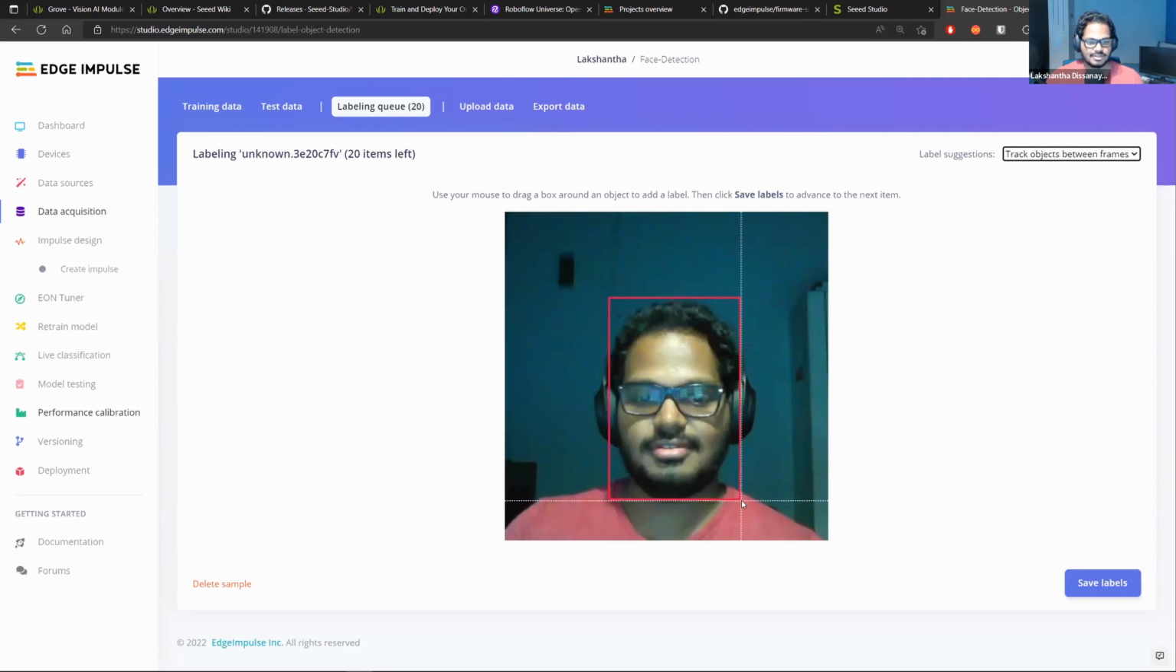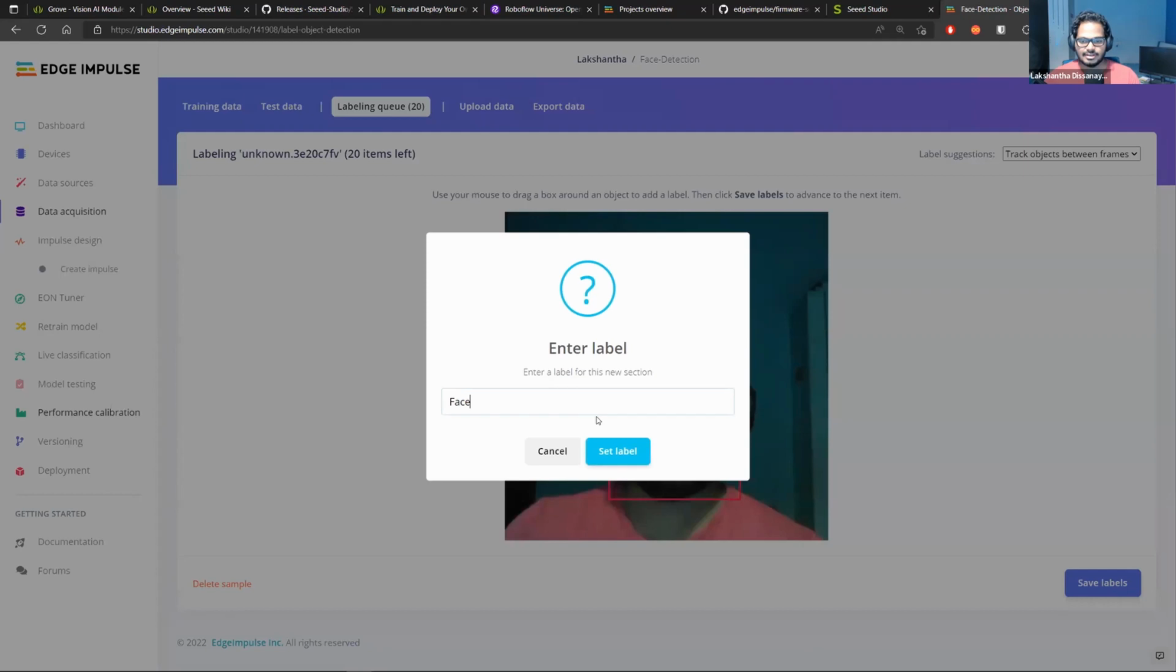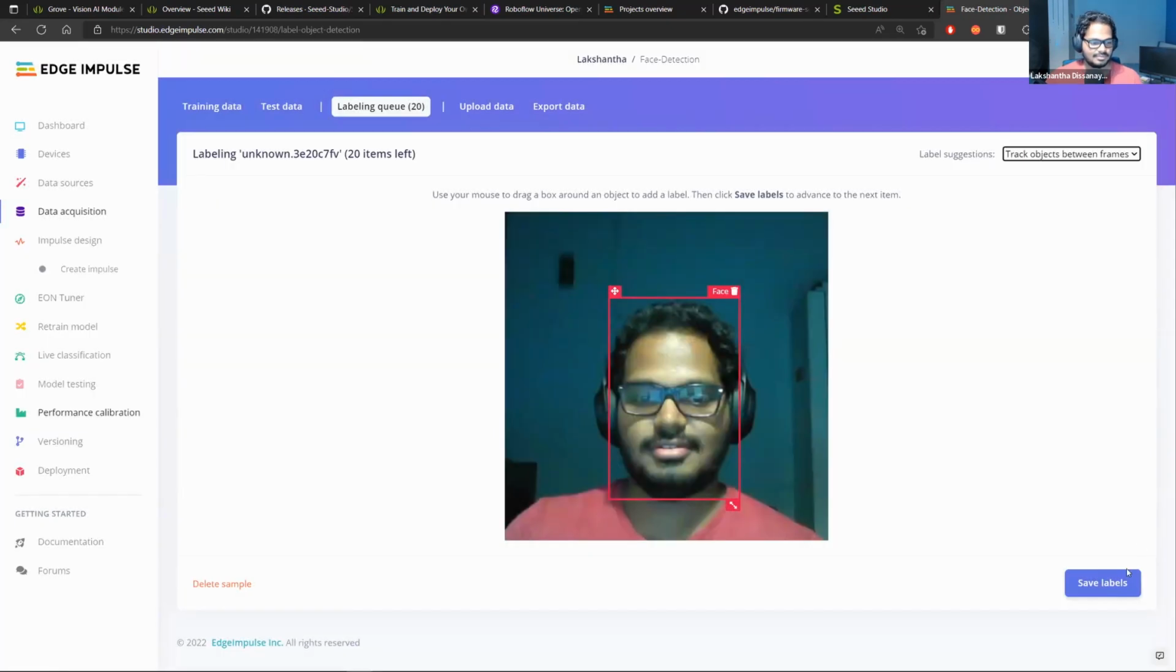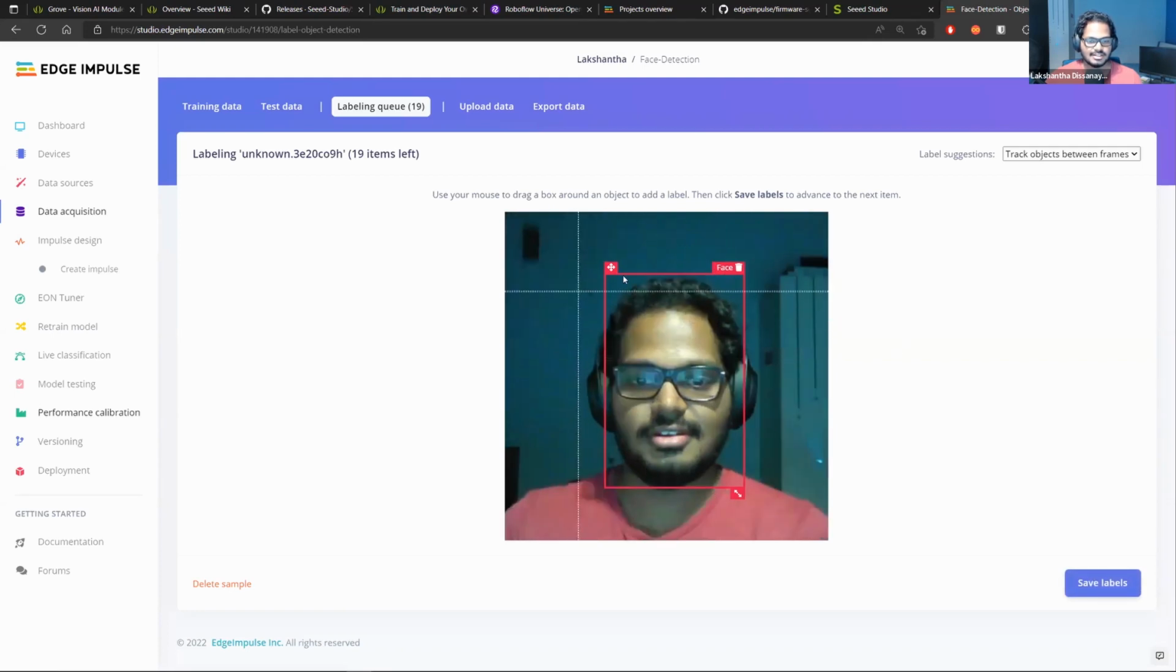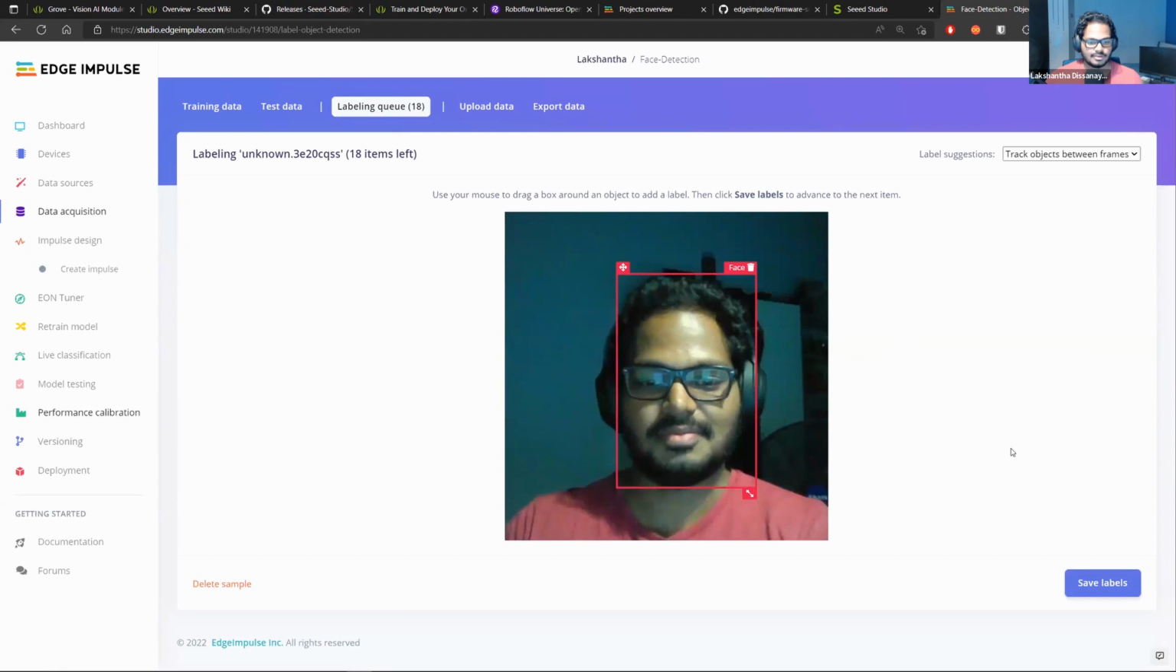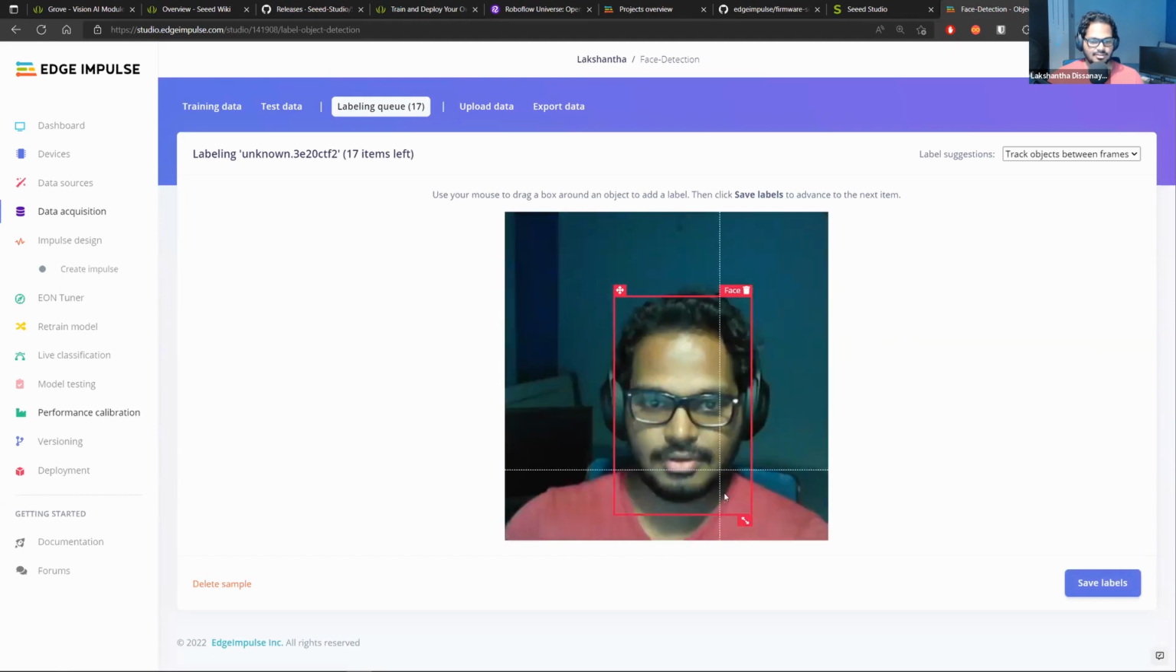My face over here. So I will give a label name. Save labels. So as you can see, it tracks your next face. You just need to click save. Okay, this is also good. So as you can see, you need to adjust a little bit over here.